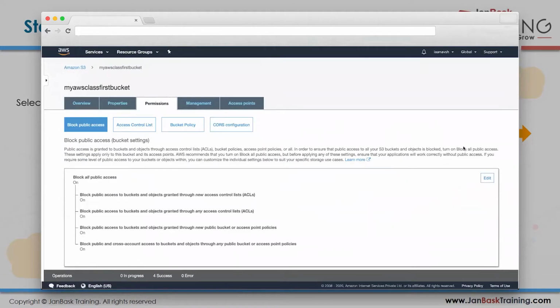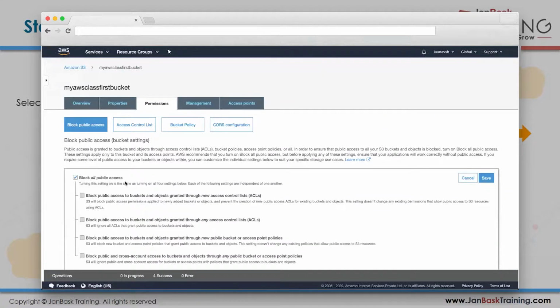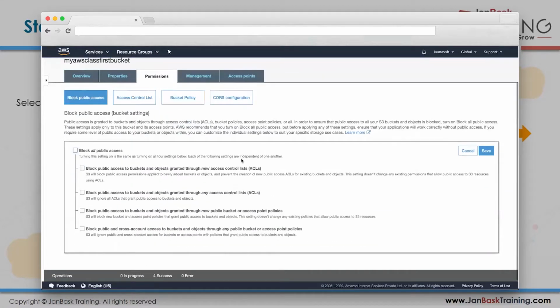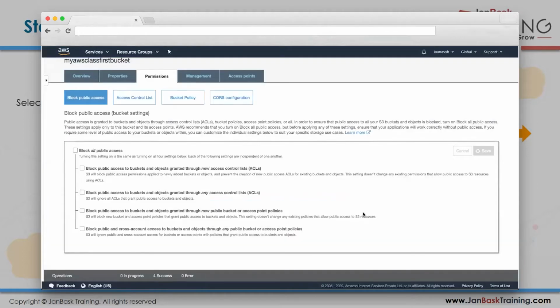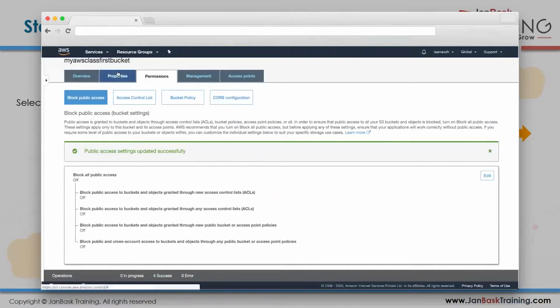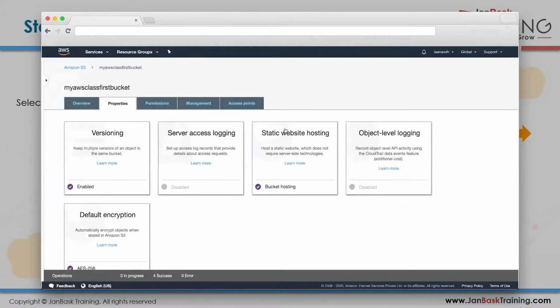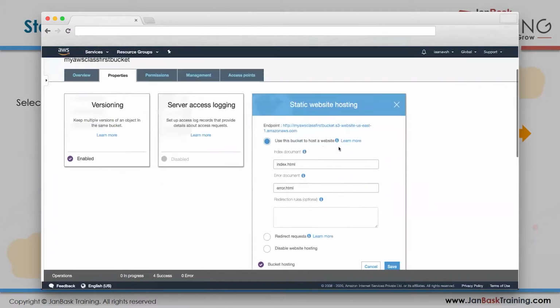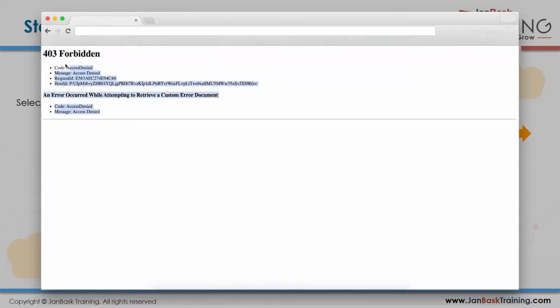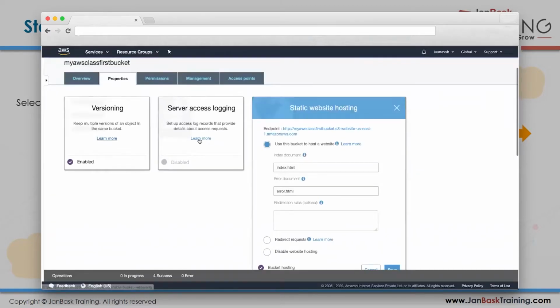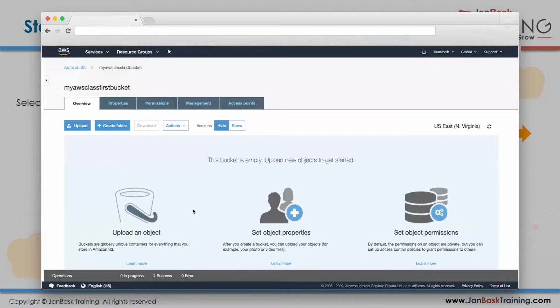Block all public access, but I want my website to be publicly accessible. So I remove it. I click on confirm. Okay, and it's confirmed. So now I have this. So static website hosting is on. So if I go here right now, it will be empty because there's nothing there. So let me create an index.html file and upload it here.